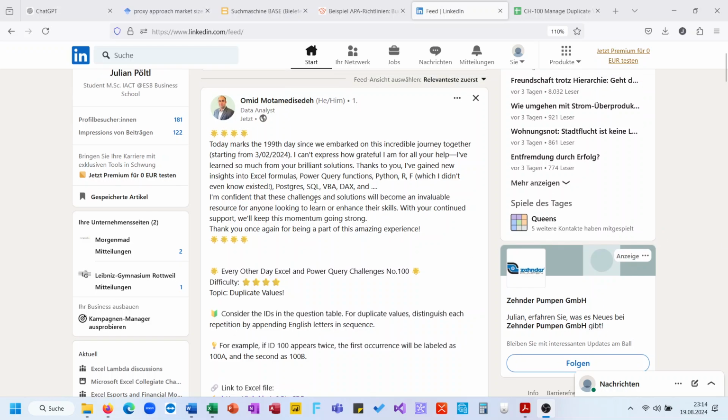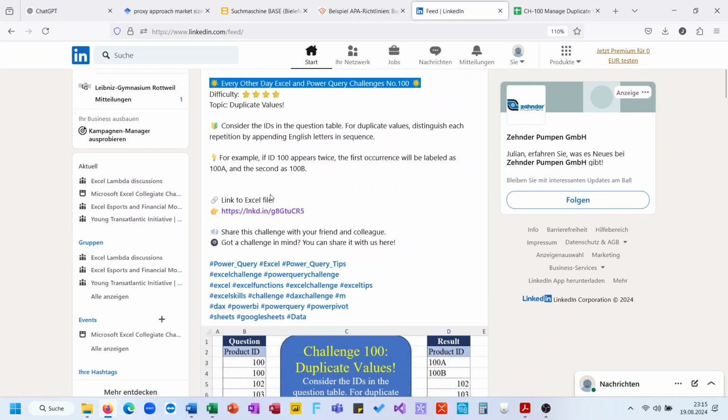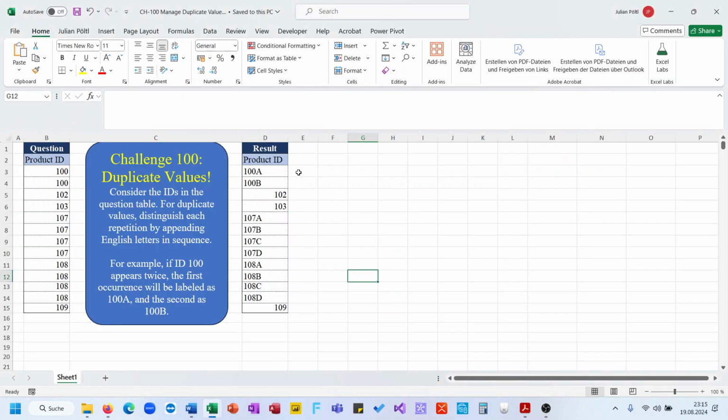This time the challenge number 100 from Omid about duplicate values. Let's take a look at the case. If the value is a duplicate, we should write there an English letter in sequence. So from A to C, if there isn't a sequence, then we should write nothing. And the letter should be in sequence, so after A comes B and so on and so on.